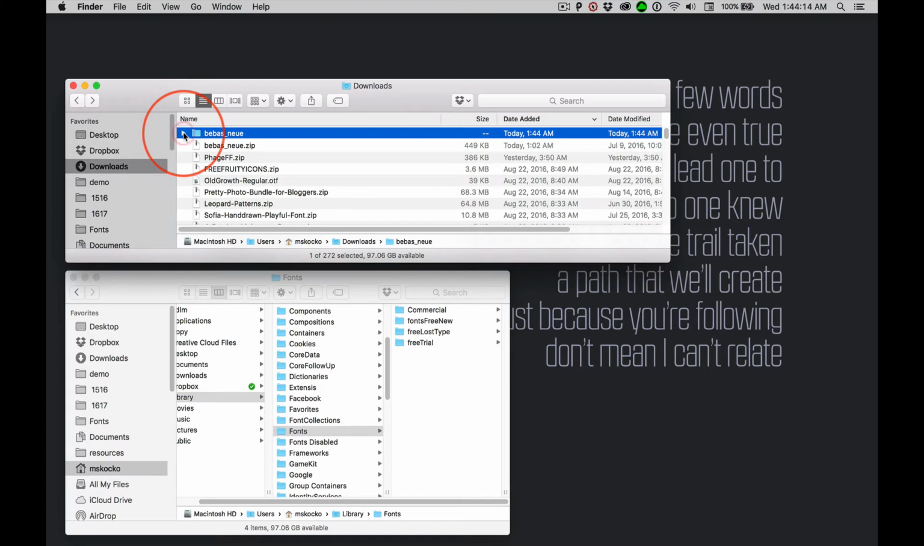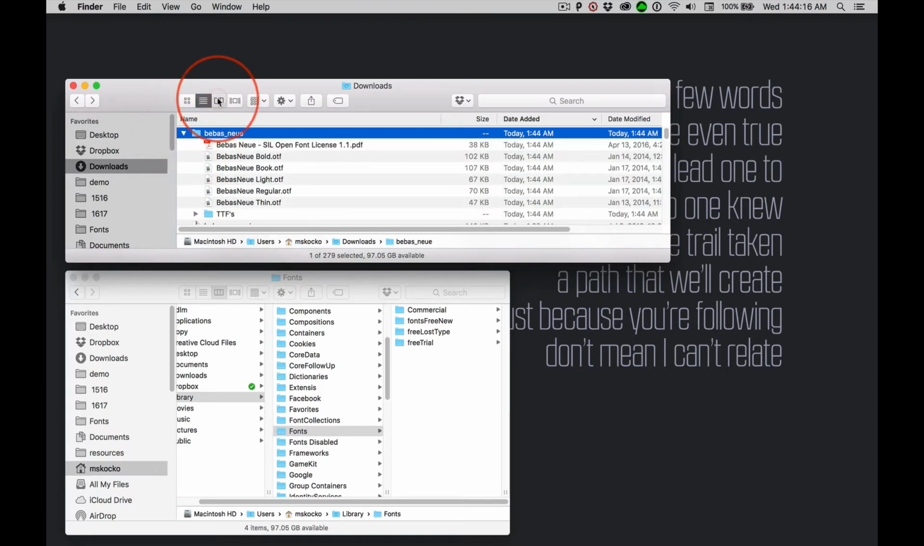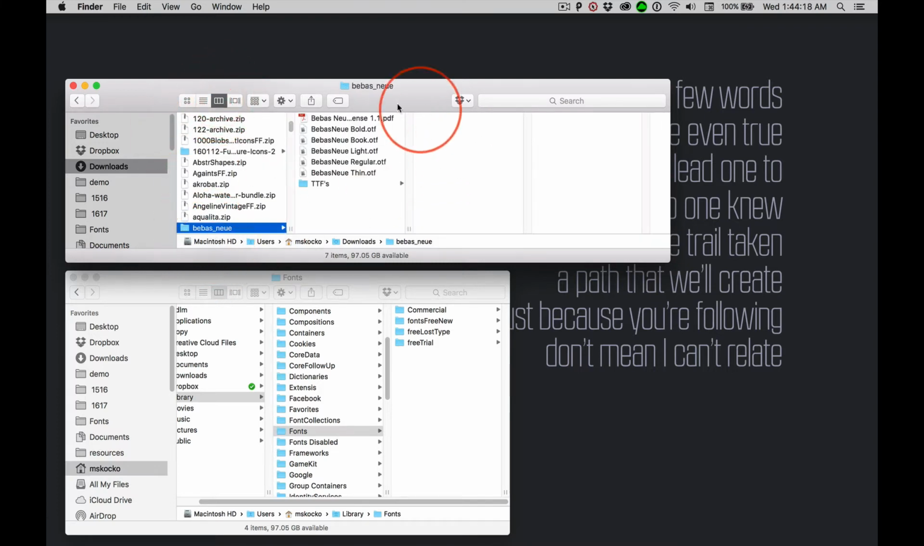See that little twirly there? Twirl it open. And if you happen to be in column view and you're in Vids, it opens up out here. If you're in icon view, forget it. That's useless. For what we're doing, it's completely pointless. So here we have the OTF versions of Vids. These are open typefaces. This is the best.